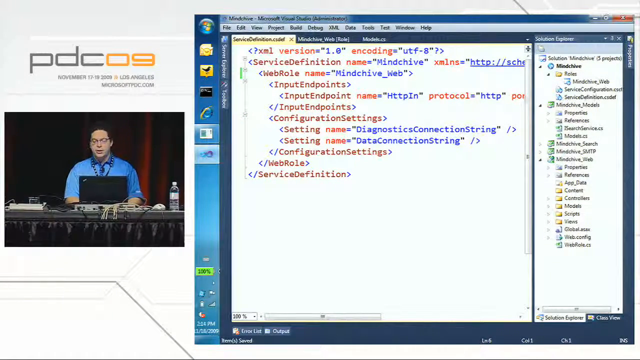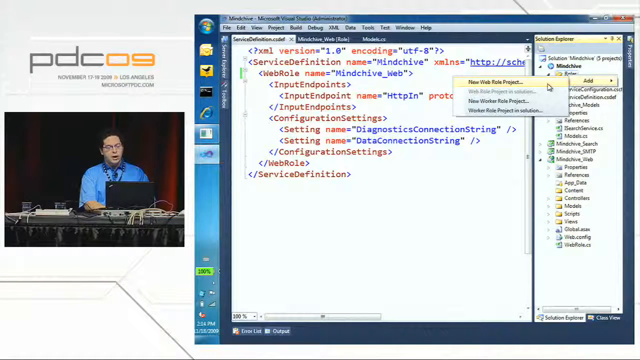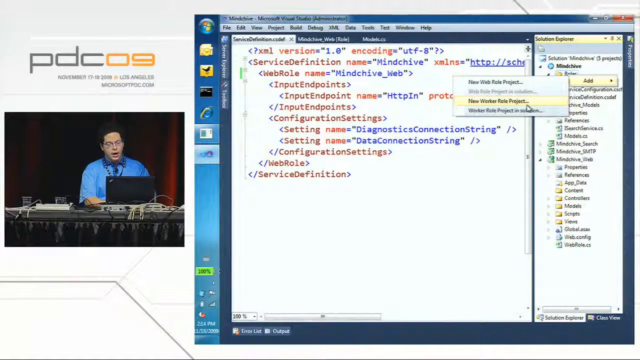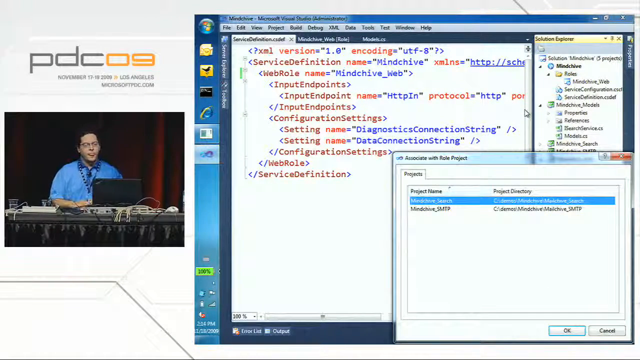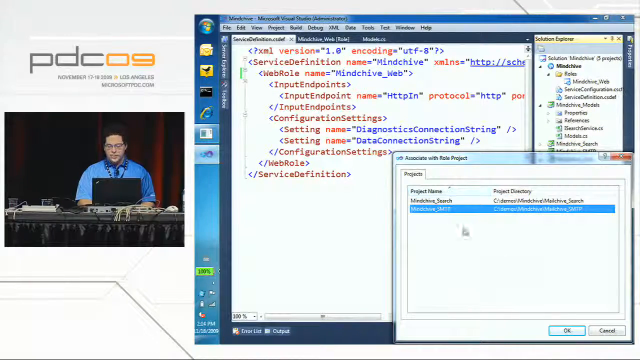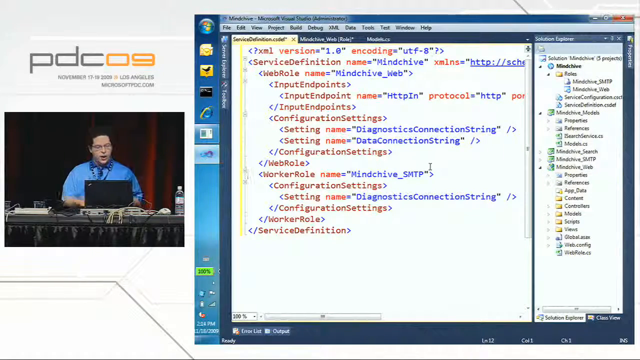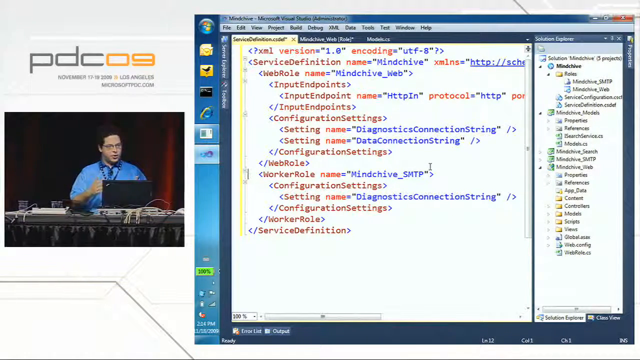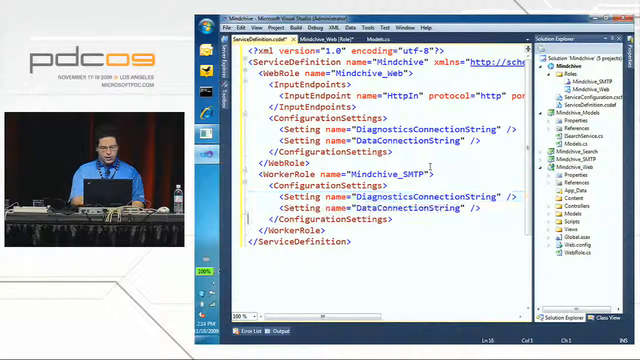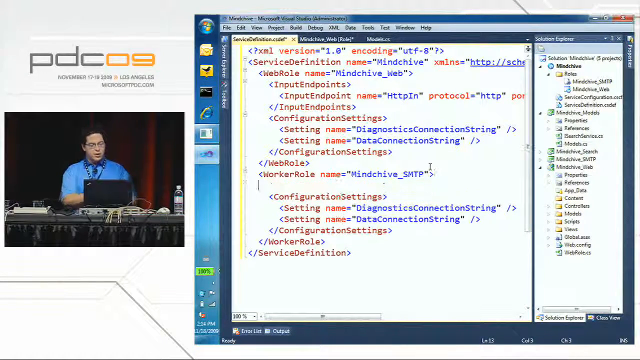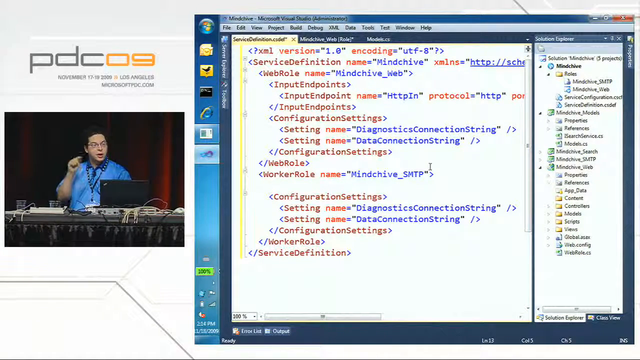What does it take to add our SMTP server? We're going to add a role that already exists because I've written this one. It's a worker role project in this solution. And it's called Mindchive SMTP. And we got sort of a basic stub put in here for us by Visual Studio. It's missing one of my connection strings, so I'm going to go ahead and put that in. And then most importantly, now is the time for us to define that we're going to listen for TCP traffic on port 25.